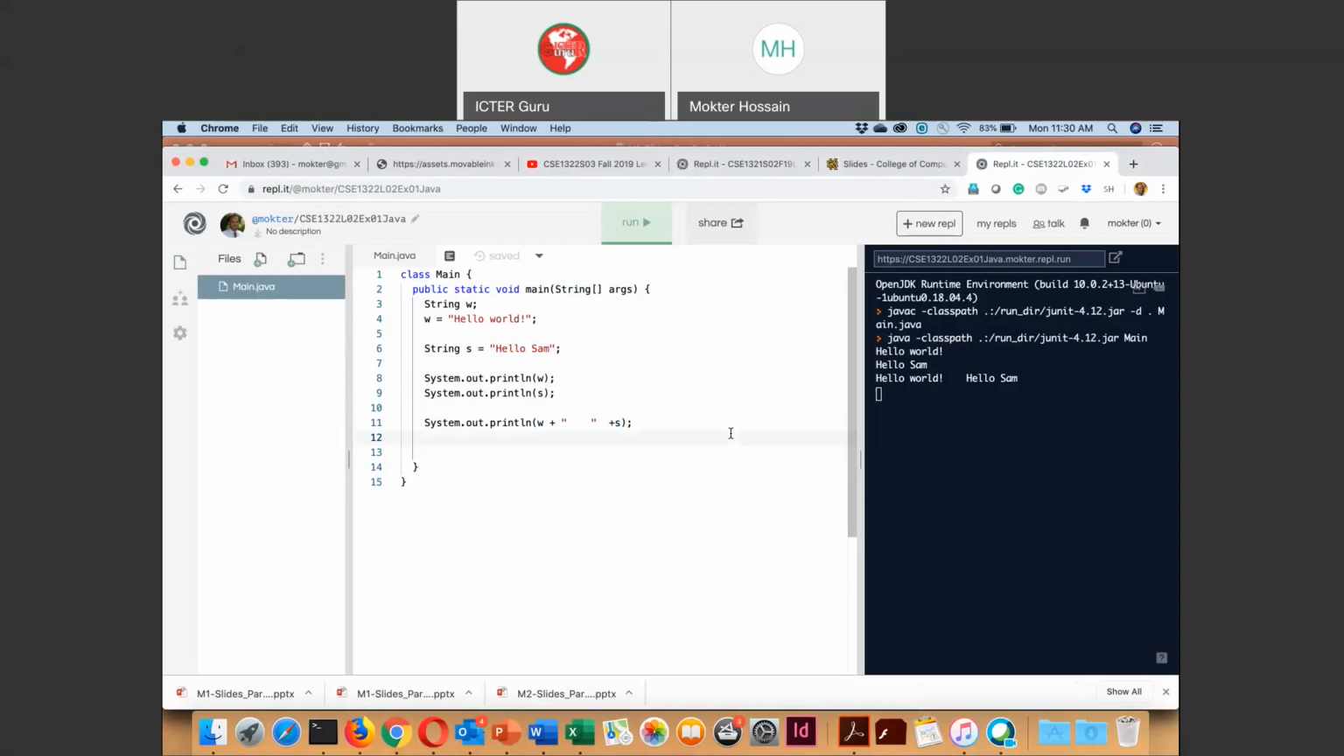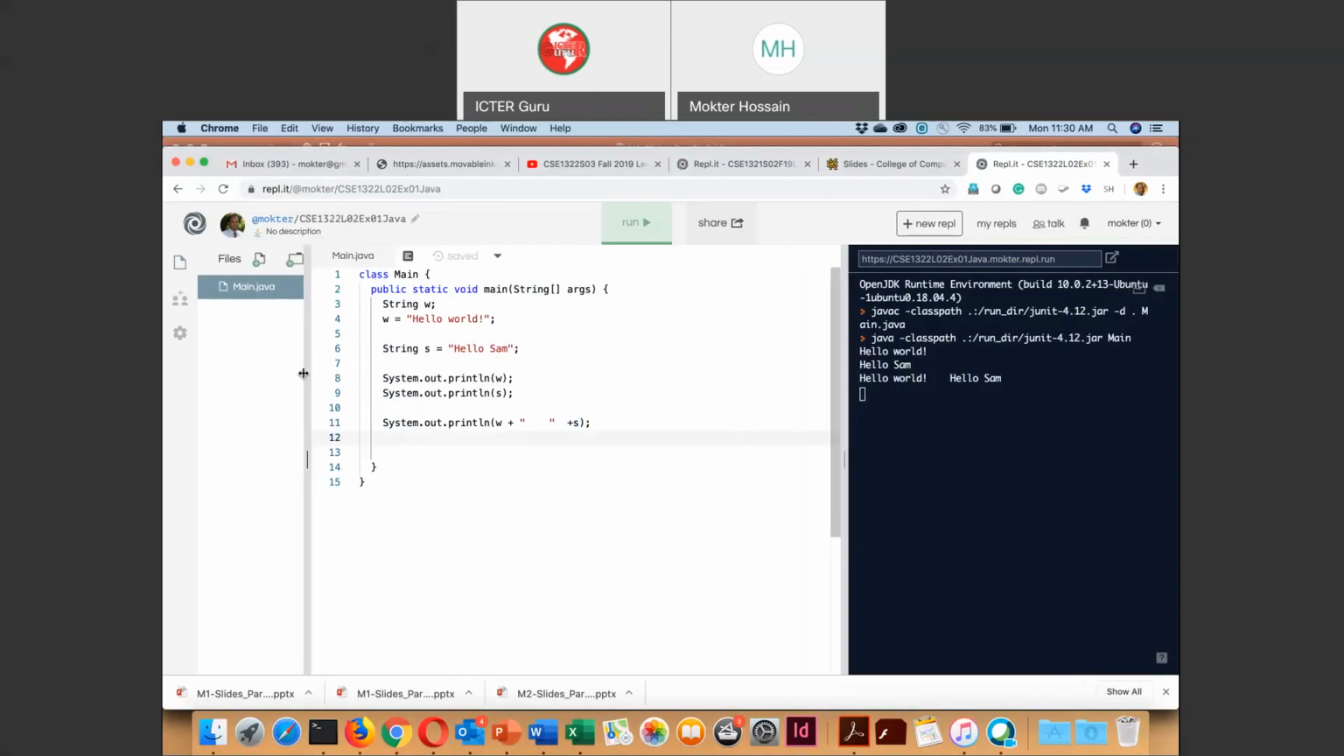I don't see any way to expand it. But I will check how to enlarge my screen size. I don't know right now. Sorry.